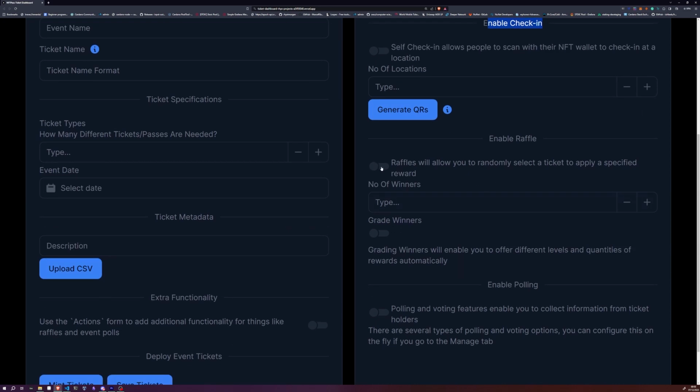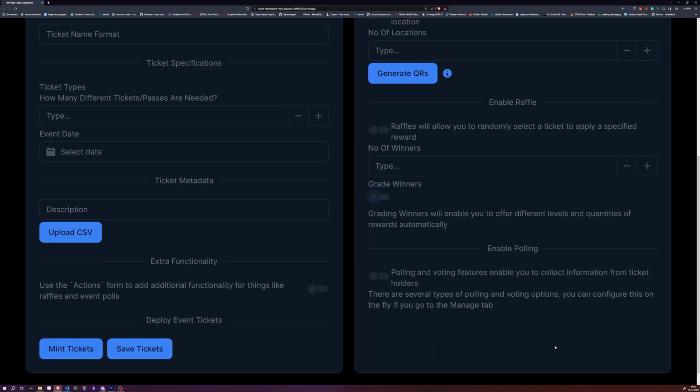We also enable raffles, and we can have a number of winners and we can grade them. So you can have different levels of rewards as well, which we'll get onto in a second, which is why you have the number of winners and the grades. We also have polling features that we're building. So during the event, you can poll your attendees, only people who have turned up, or you can poll anyone who got a ticket.